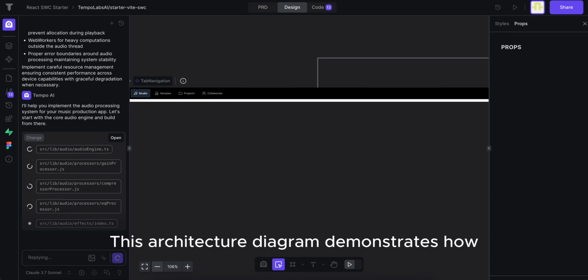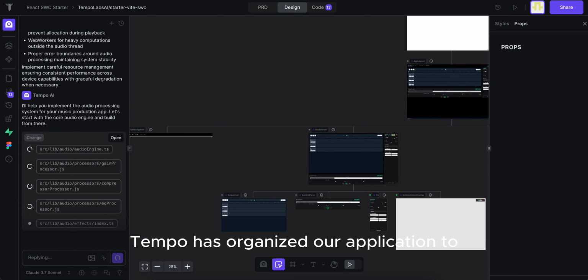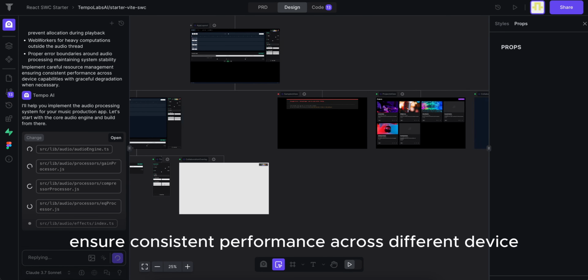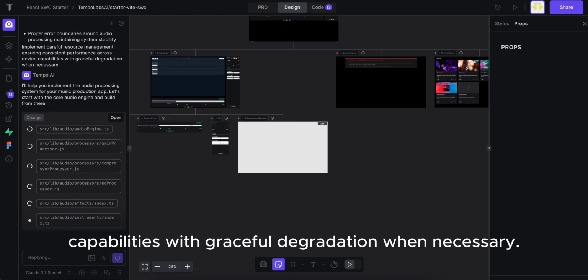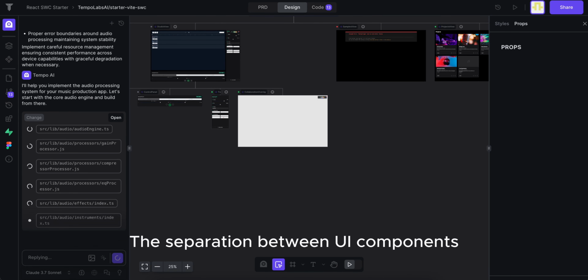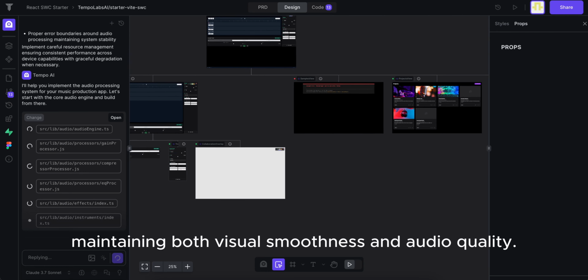This architecture diagram demonstrates how Tempo has organized our application to ensure consistent performance across different device capabilities with graceful degradation when necessary. The separation between UI components and audio processing is crucial for maintaining both visual smoothness and audio quality.